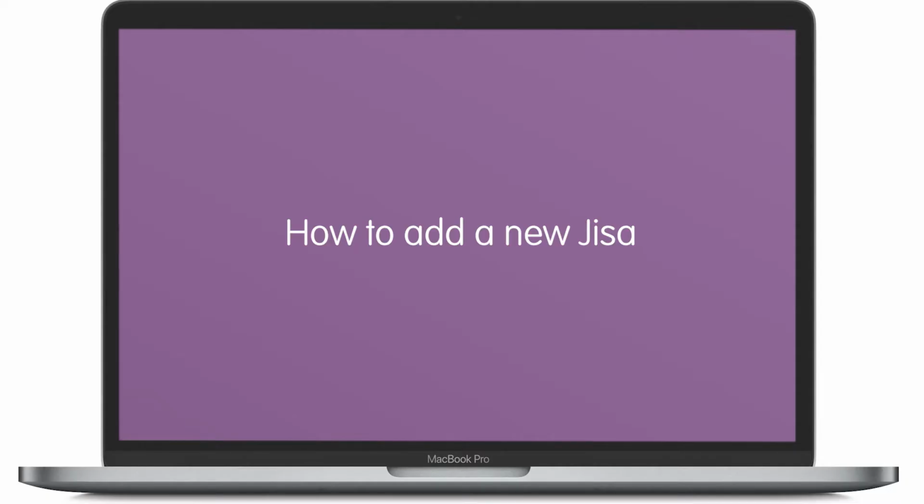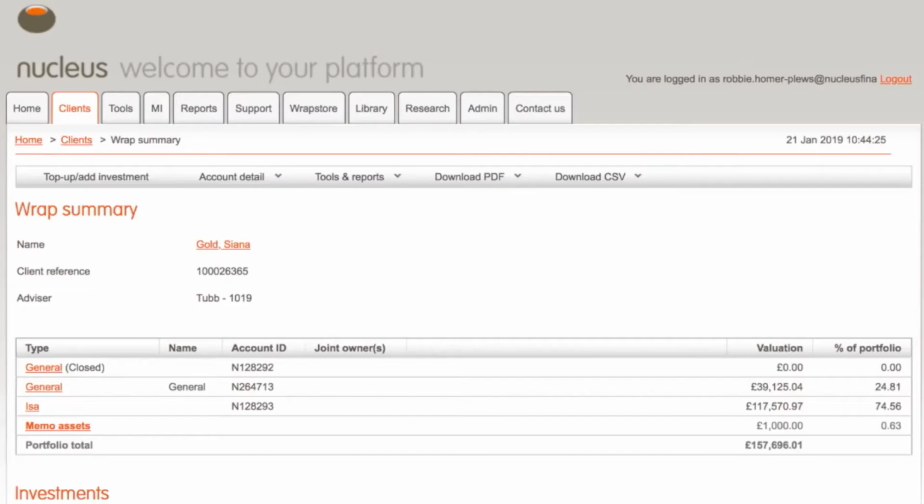I'm now going to show you how to add a new junior ISA. This journey typically starts with a registered contact. However, if you are setting up additional wrappers, such as a pension, we would recommend that you set up the child as a client first. This ensures that the bank details are completed for the child, as there is no option to add the bank details when adding a new junior ISA through the Add New Junior ISA process.